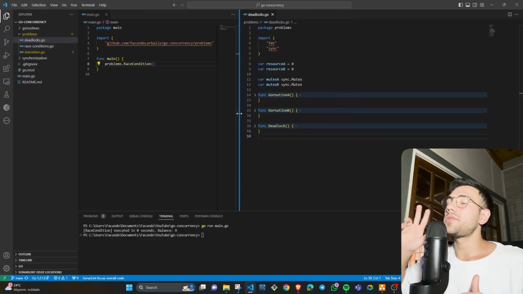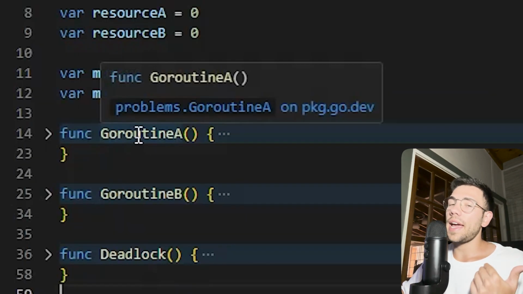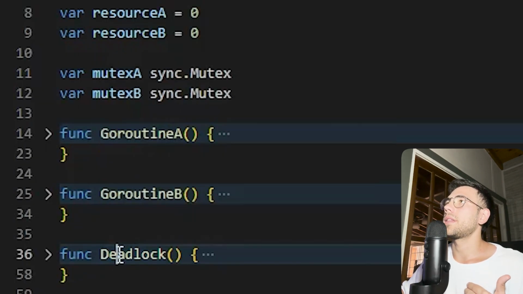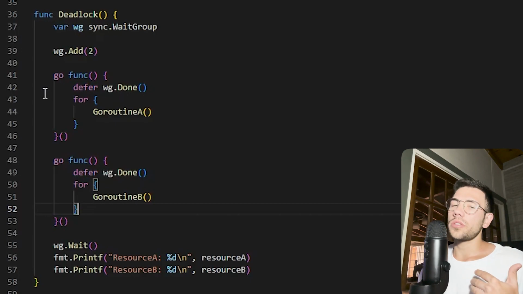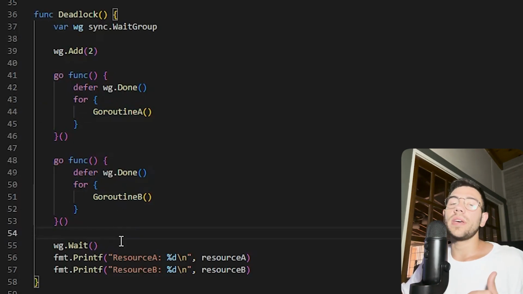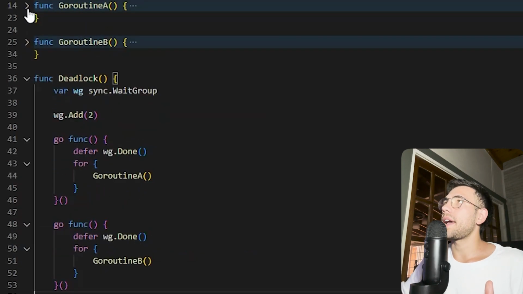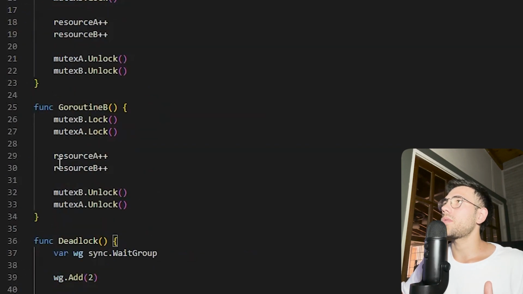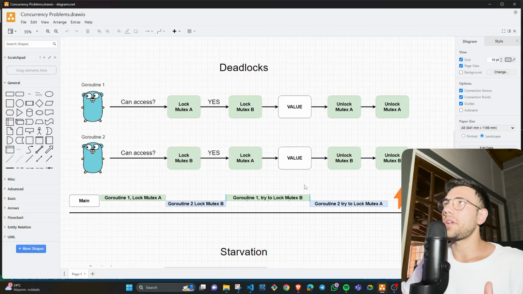Here we have 3 functions: a coroutine A, a coroutine B, and a deadlock function. What this deadlock function does is generate 2 coroutines, a coroutine A and a coroutine B, and then wait until these 2 coroutines end. But what happens? If we are provoking a deadlock, these 2 coroutines will never end. So what do coroutine A and coroutine B do? Well, it's the same as what we see on the diagram.